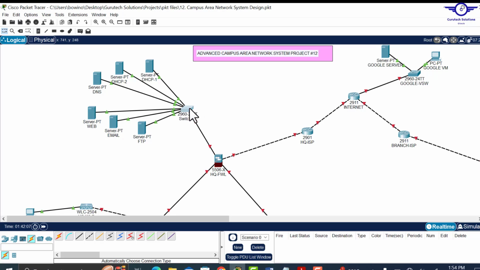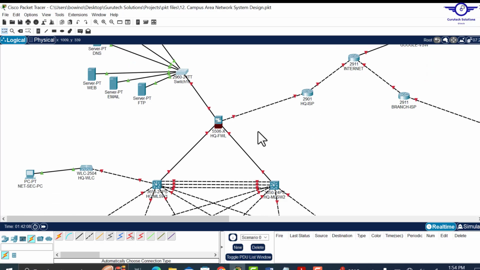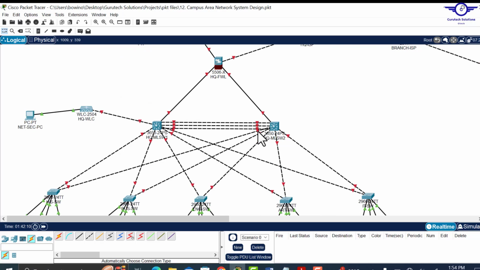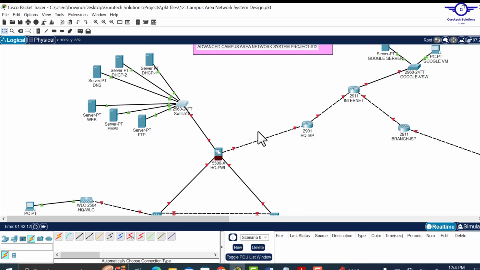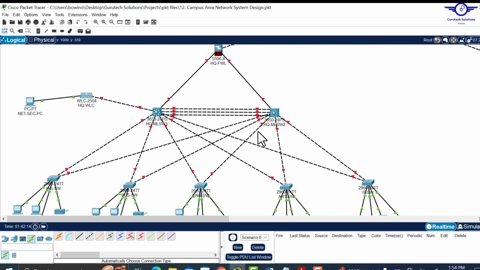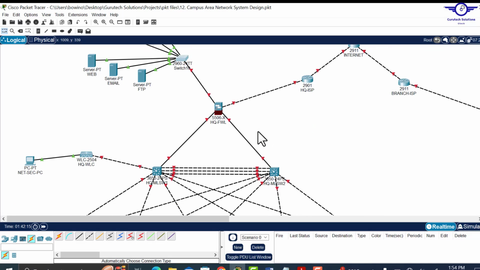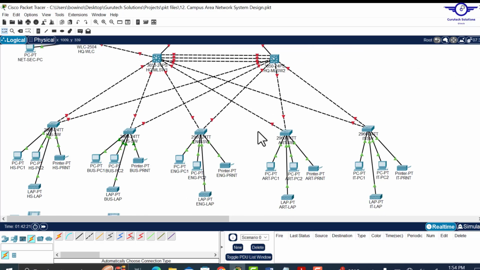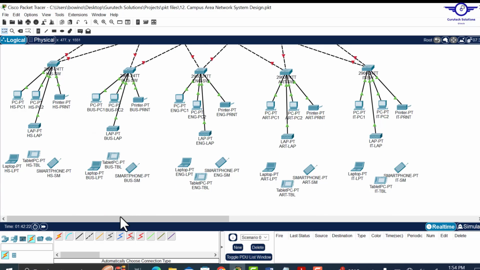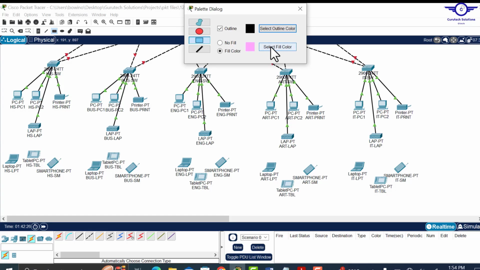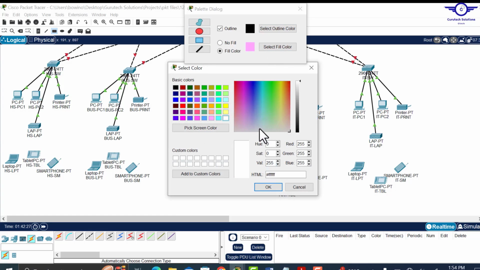So basically what I'll just do is separate the borders. We're going to separate the borders and indicate which site, which faculty or department this is. Okay, all right, so I'll just start with the faculties here down. So to do that, I'm just going to click here and choose the color that will suit me.